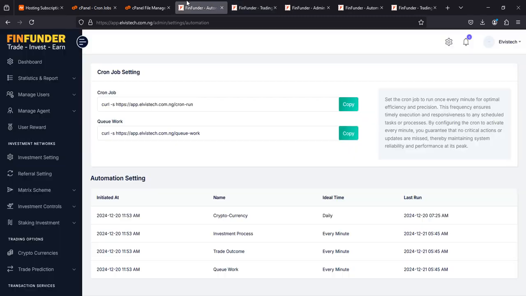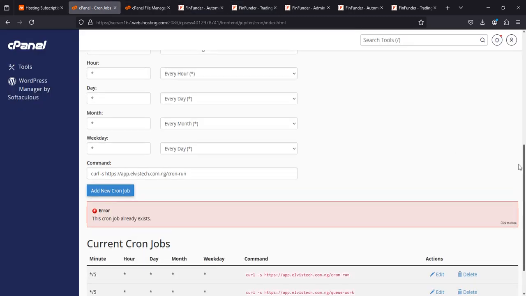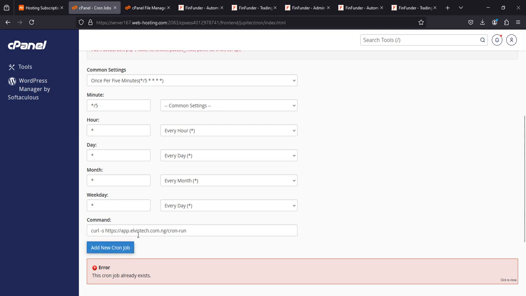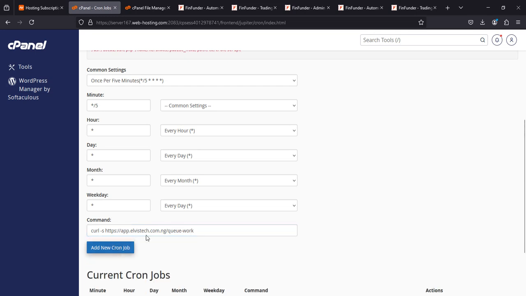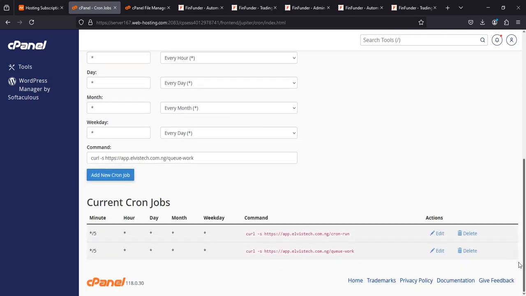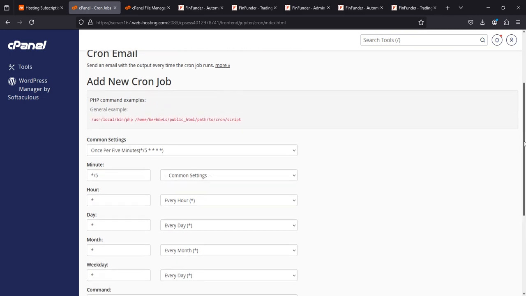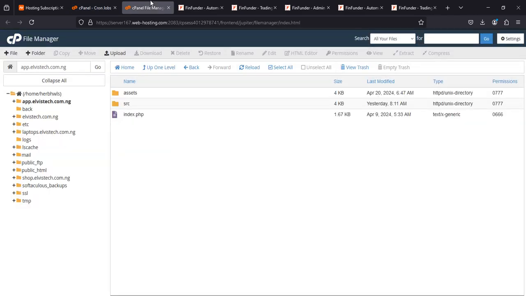This is also what you do for the second one. You copy, you go back, you choose the same thing, 5 minutes. Then you put in the command and click on add. Once you add it, it shows you it was successfully added. Make sure you add it before you start accepting users on the platform, else their investments won't run.